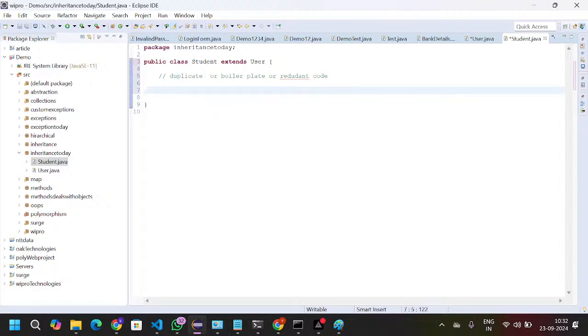Now the Student class has implicitly two properties: the int id and the string name. For example, if I mention another property, a double salary equal to 5,000, then the Student class has a total of three properties. Two properties it has implicitly, and one property it has explicitly.